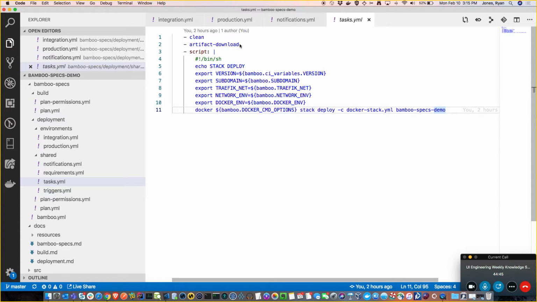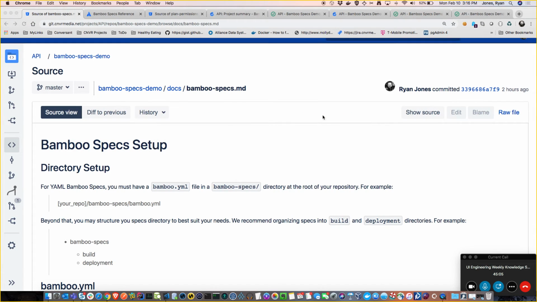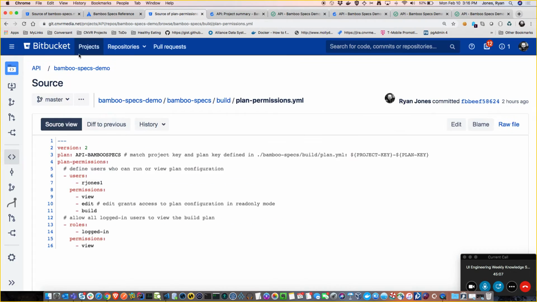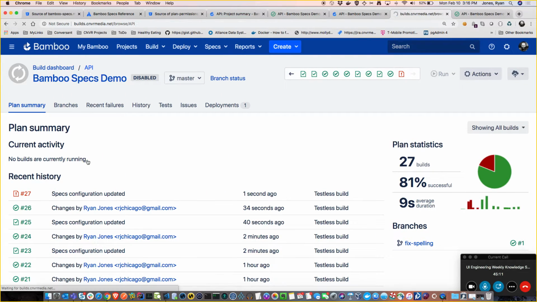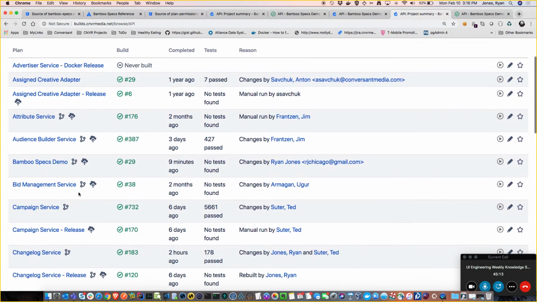So the artifact download gets the stack YAML, and it's going to run the Docker stack deploy. You just always have to remember to export your variables if they're going to be used. This is like the old practice of going into the build, and let me go look at something real fast, because I think everyone has gone through this, and it's real tedious in the UI.